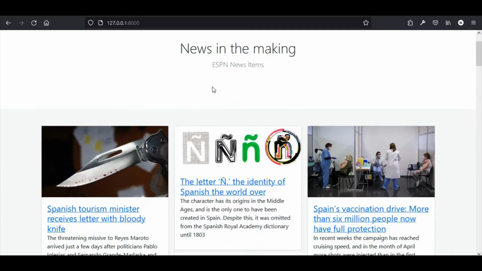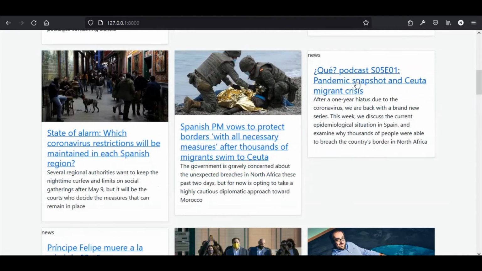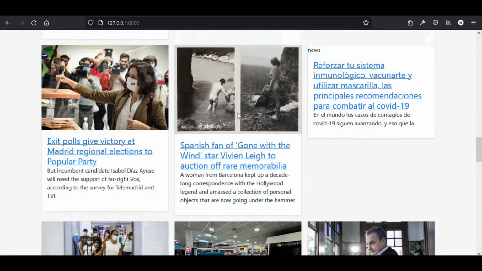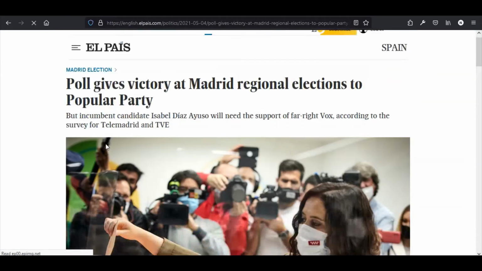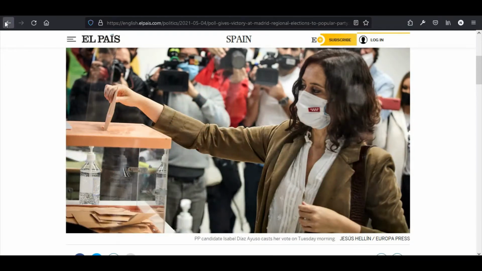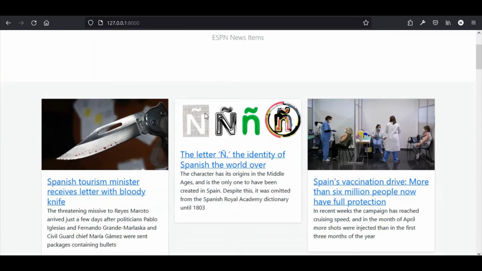So you can see the latest news about Spain all in English and with links and images. Some of them have images, some of them like this one do not have any images. And then if you click on one of these, for example, this one, it will take you to the website and the web page of El País, for example. And then you can go back to the server, and then you can see that this works.